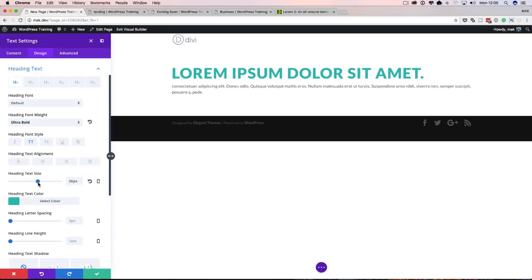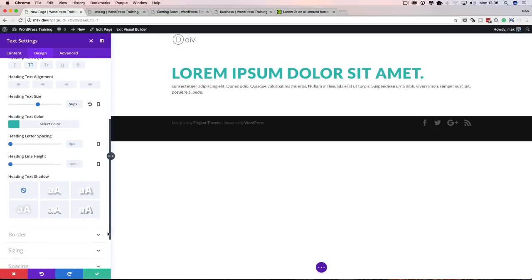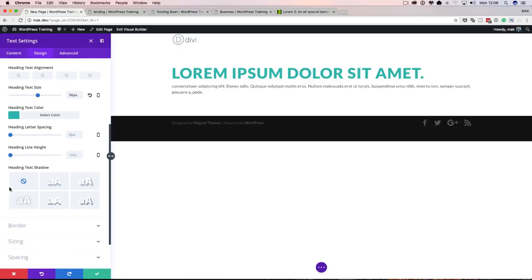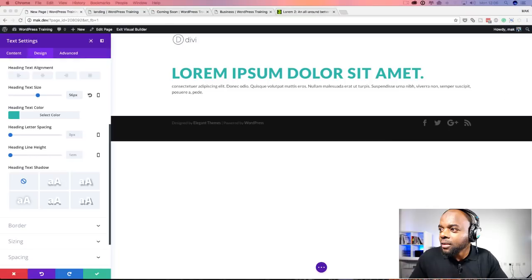So now let's start adding our text shadows. As you can see right now, it's not clear where this option is, but if I scroll down here, you can now see our entry here, heading text shadow. I'll just bring my camera back in. This is where all the text shadow magic happens.